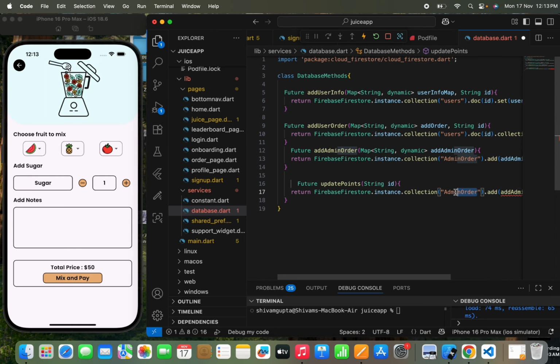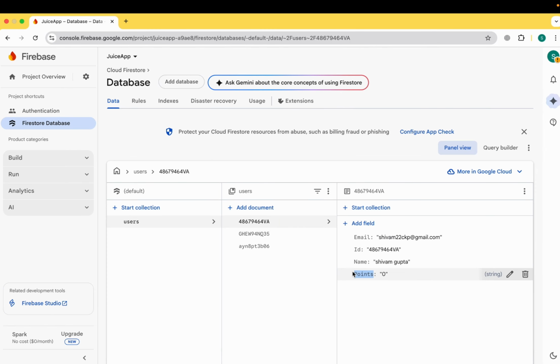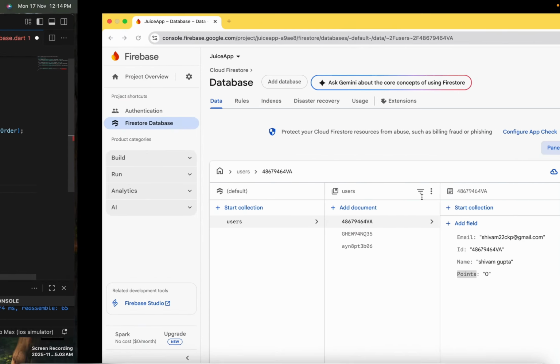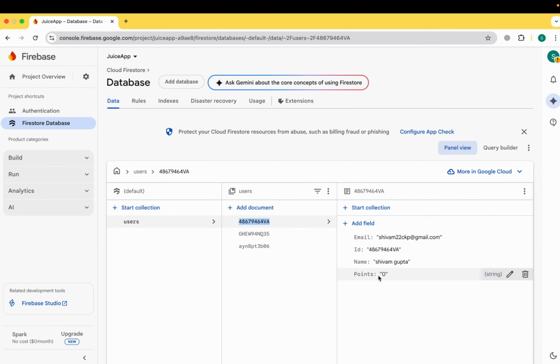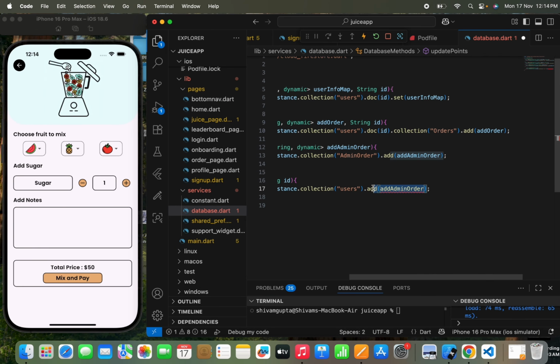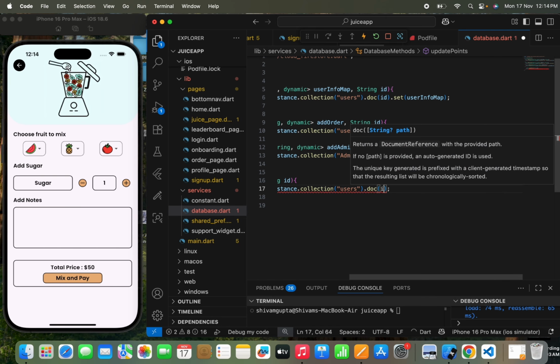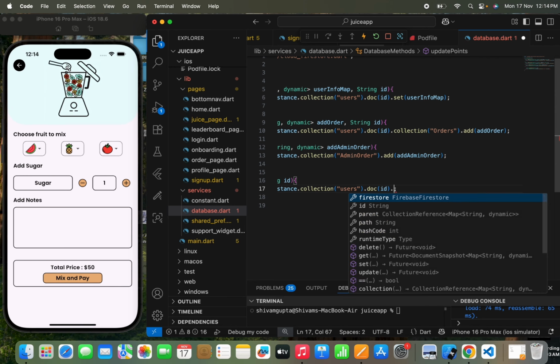We'll move to the users collection, and we need to update this points field, right? So I need to first move to this specific doc id, then only I can update this point. Without moving to this specific id, I can't get to know which user's points field I need to update, right? It's very clear. So I first pass the doc id, and on that id I need to call the dot update method.